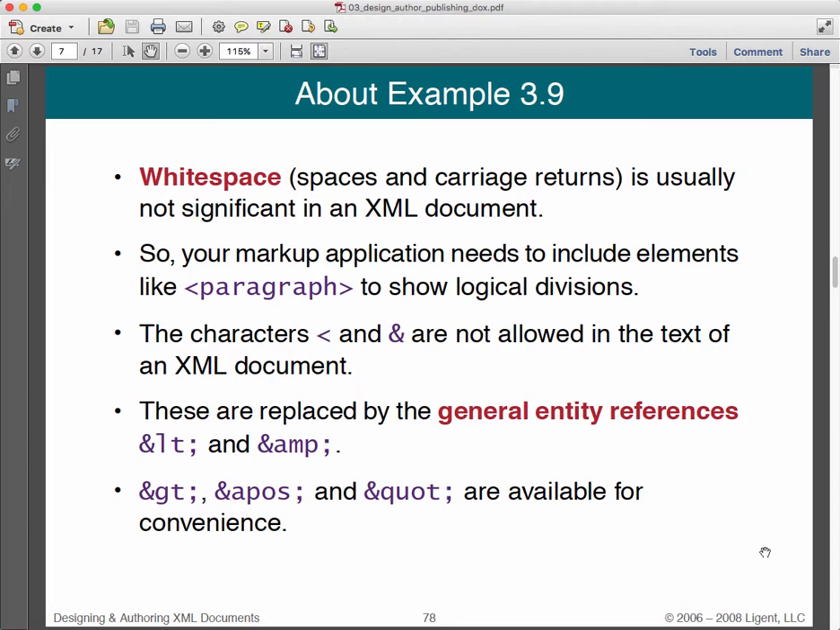And the first point that I'd like to make is that white space, spaces and carriage returns, white space is usually not significant in an XML document. There are some things that you can add to an XML document to say, I want you to pay attention to the white space. So we really want to look at how this text is formatted in the input file.